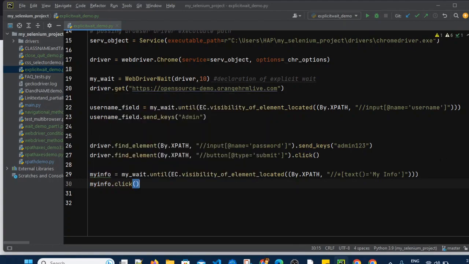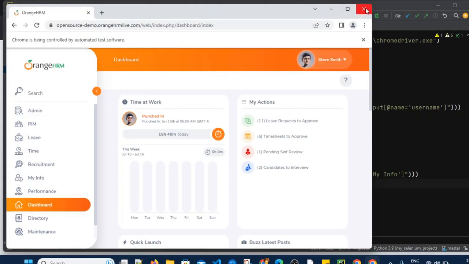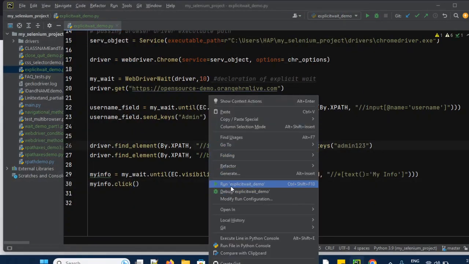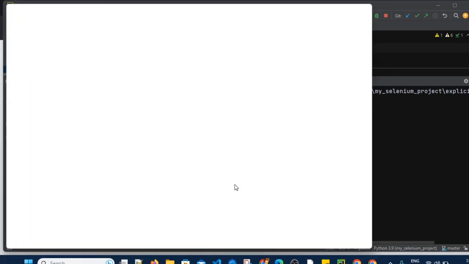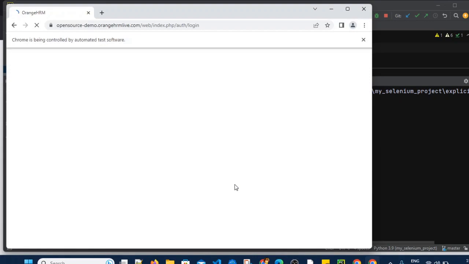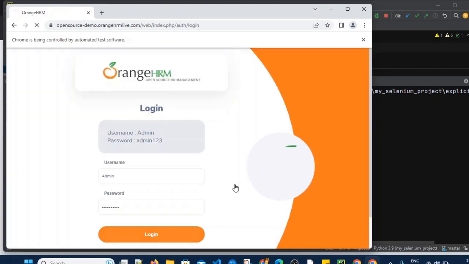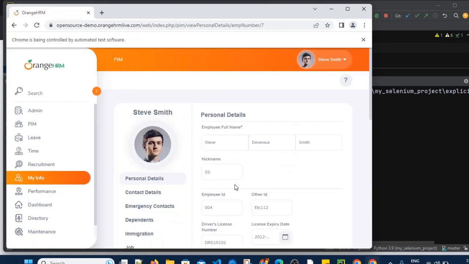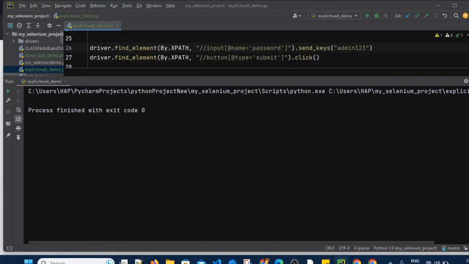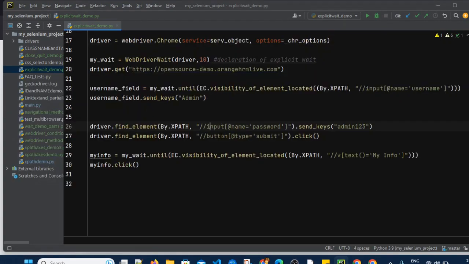So we have applied the explicit wait on two elements, right? Now let's execute this script. This time it should work fine. It is launching the browser. After launching the browser, it is taking some time and waiting for the visibility of the username field. As soon as it is loaded, it is now clicking on My Info as well, right? So this time it worked perfectly fine. If you see, there are no exceptions. That means our code got executed successfully.